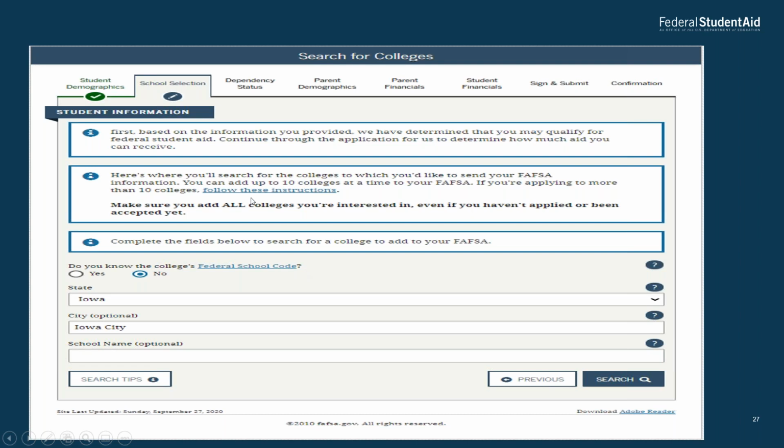So this is where they now want to tell the FAFSA what colleges and universities they want the results to be sent to. And they can list up to 10 colleges and universities on the first submission of their FAFSA. So if they're saying they're still considering more than 10 schools, they need to put 10 on the first submission, wait till the FAFSA is processed, log in and make a correction, and they can add 10 more colleges and universities on the next submission of their FAFSA form.